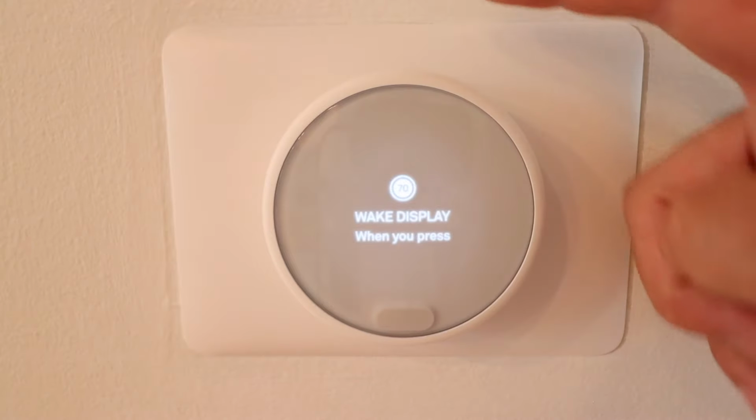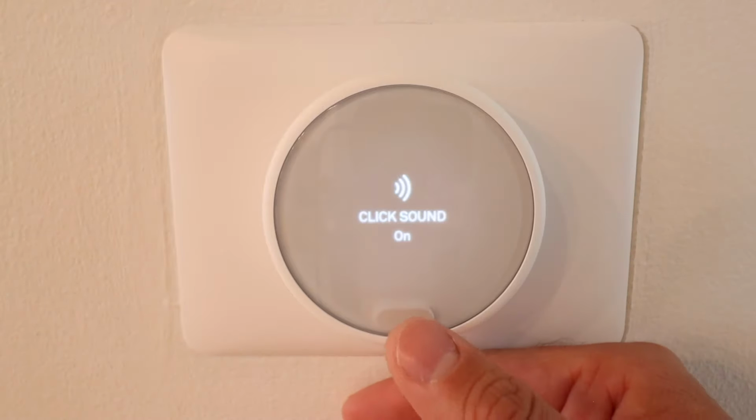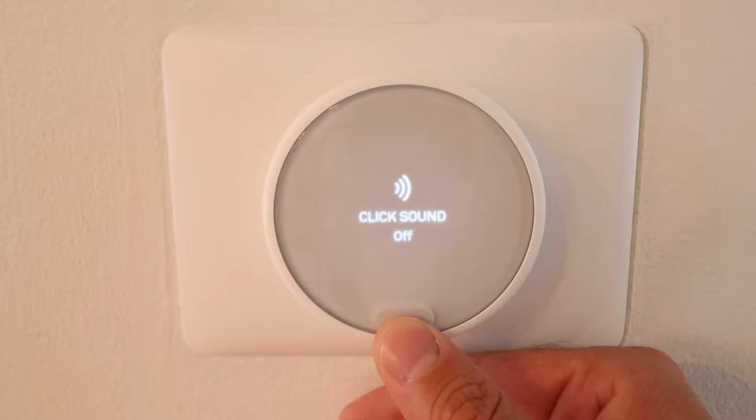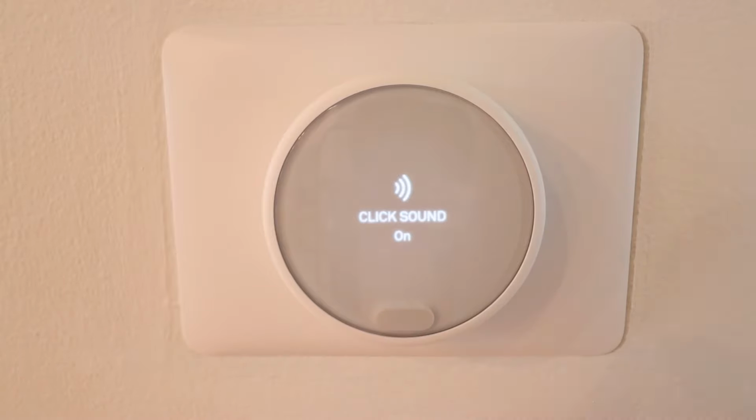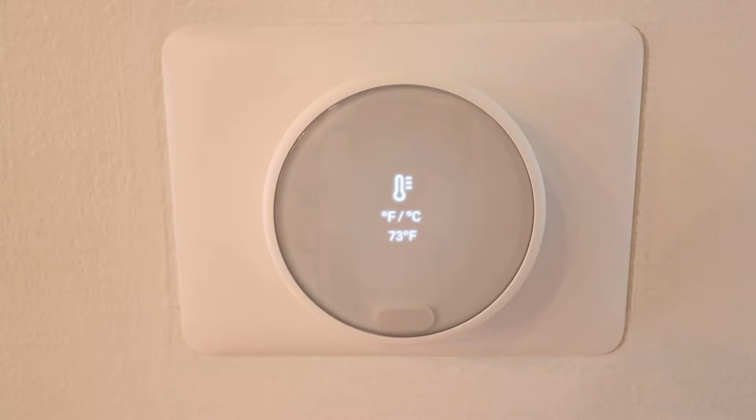Now, if you want to get out of this, all you're going to do is rotate over to the next option, which is click sound. Some people like the tactile sound feedback that the Nest E thermostat gives, but if you want to turn it off, you just click here and you can toggle that on or off. We're going to scroll over to the next one, which is our temperature settings.